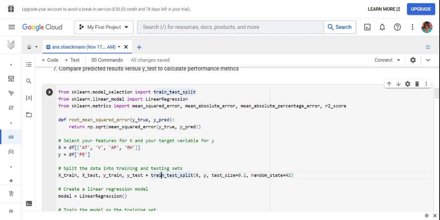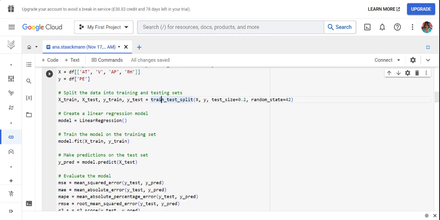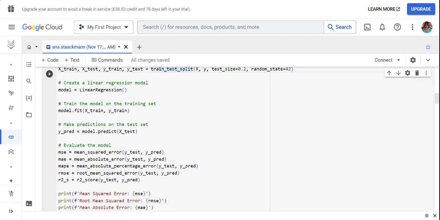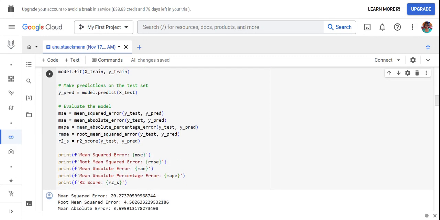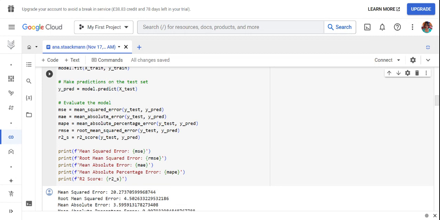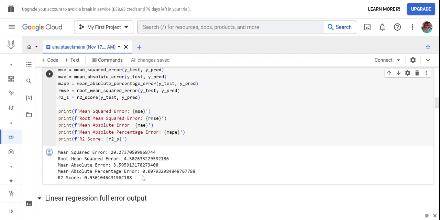Then splitting the data into training and testing sets, creating the linear regression model, training the model, and making predictions. To evaluate the model, I went with the following metrics: MSE, MAE, MAPE, RMSE, and R square. We can see here the results of our linear regression model, which performed relatively well.